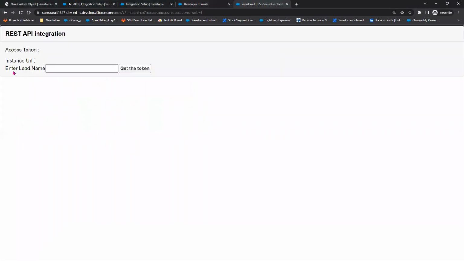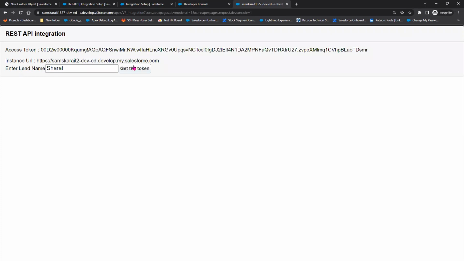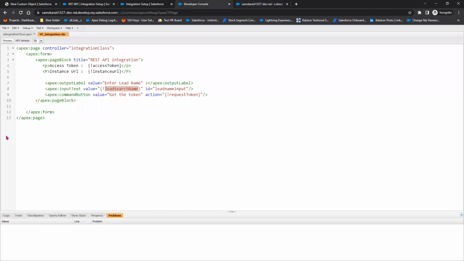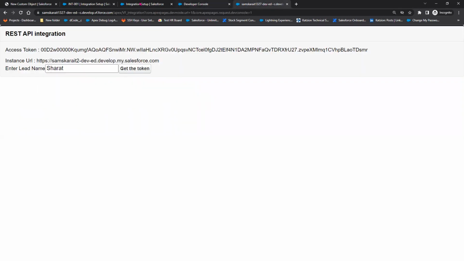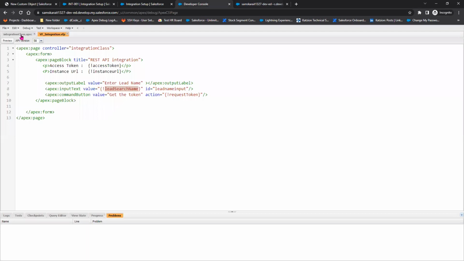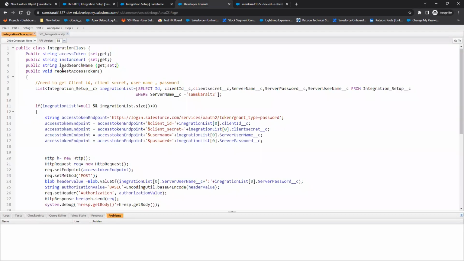Now I'm getting the enter lead name field here. As soon as they enter the lead name, Sharath, and click get token, what should happen? Along with the access token and URL, it should give me the list of the tables, the data. That means below I need to have a table. Now let me implement the UI for the table.